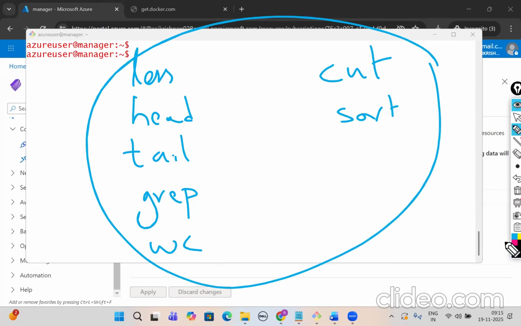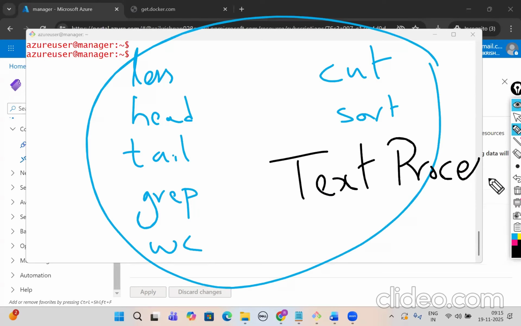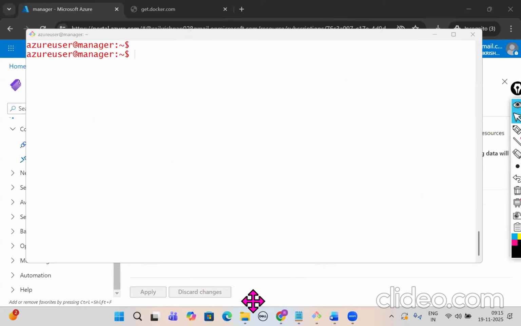Now all these commands are working on the data which is present in the file. They are rearranging the data according to your requirement. That is why we call these commands text processing tools. Head, tail, grep, all these commands come under one classification. The common name that we give for all these commands is text processing tools. Any doubts you have, you can ask me.